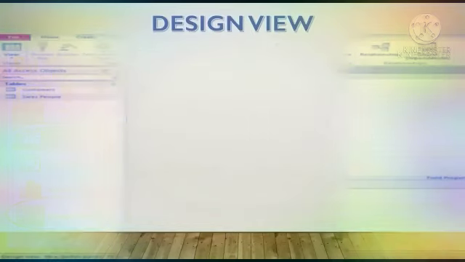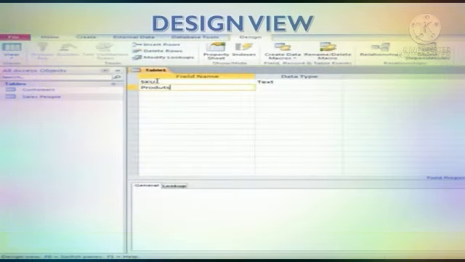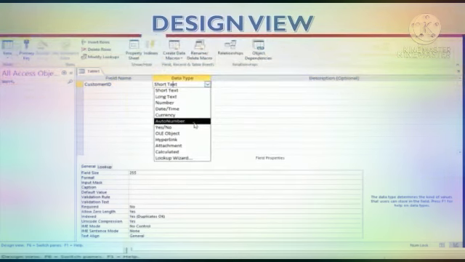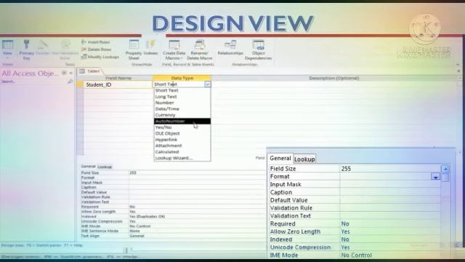Design view. When you click the design view, you get the screen like this. Here you have to define the field name and select the data type. In the property pane, you can edit the properties of that particular field.